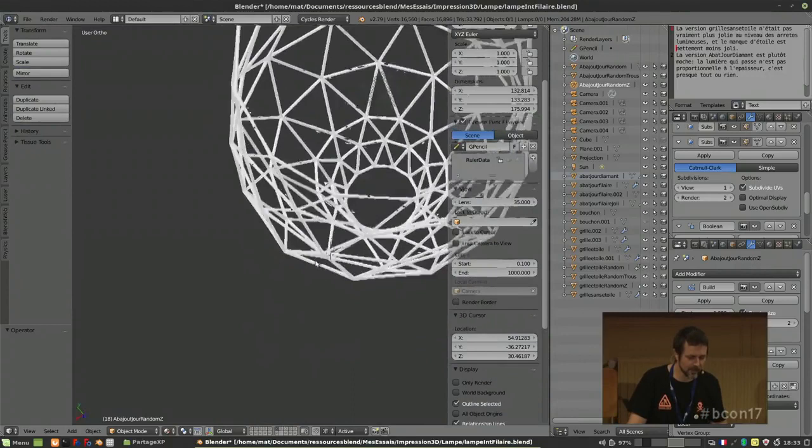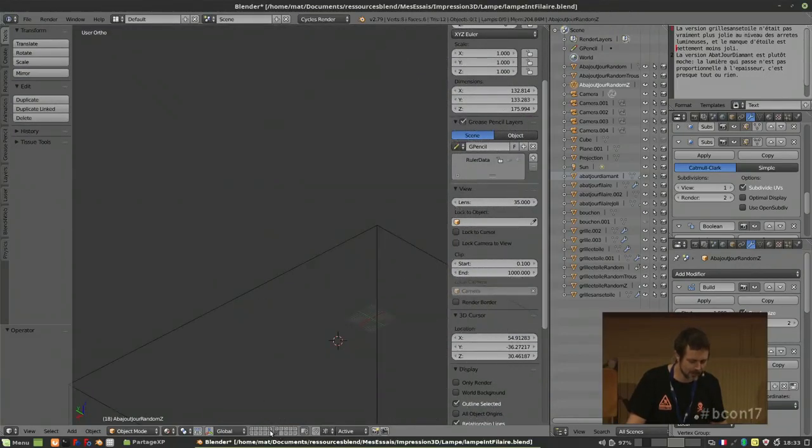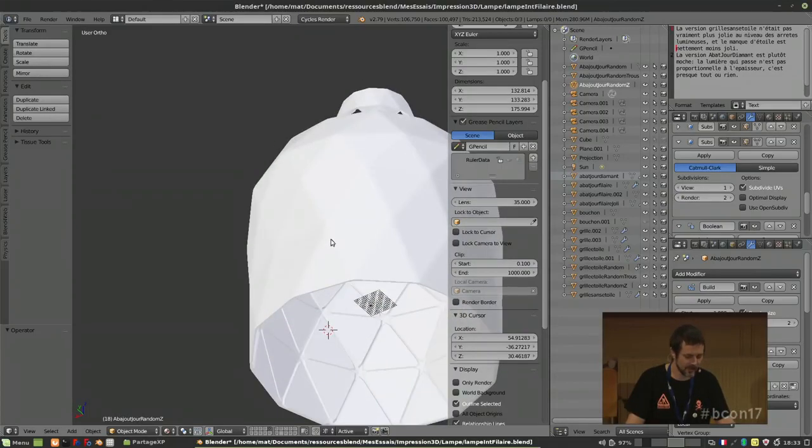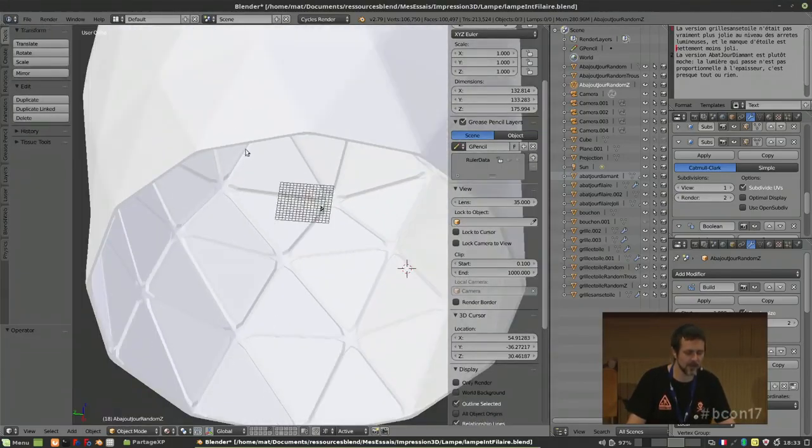So this is the wireframe shape. And where is the original shape? It will take a while to show. It should be here. Sorry, it's only my laptop. So this is how it looks in Blender.